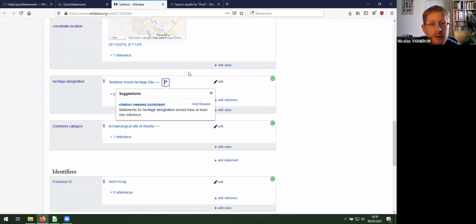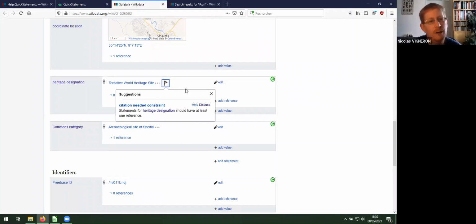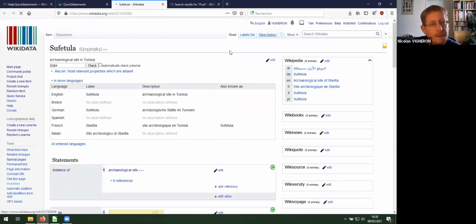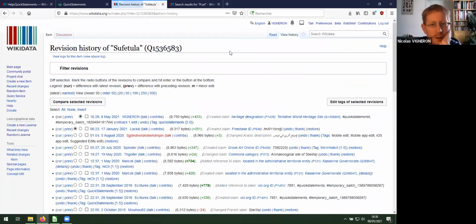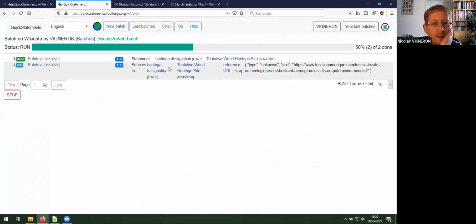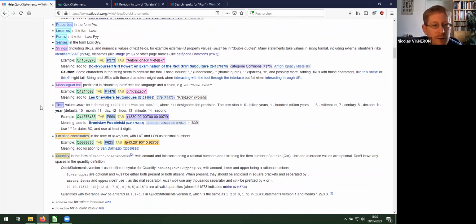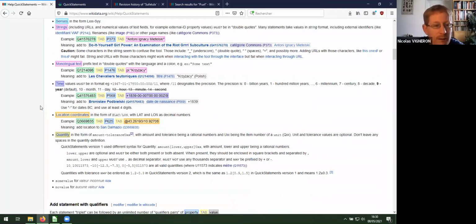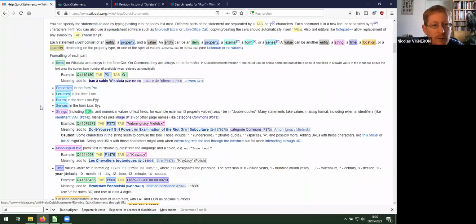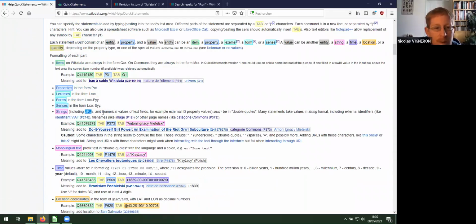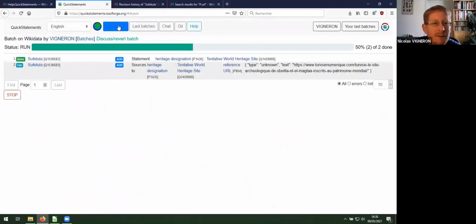Heritage designation is added, but no reference. And as you say, there's a constraint saying you should have at least one reference. That's strange. The second one didn't go for some reason. In that case, when you have an error, you can look in the documentation to see, for instance, how strings, including URLs, are supposed to be written. Oh, of course, you need to put little quotes on both sides.